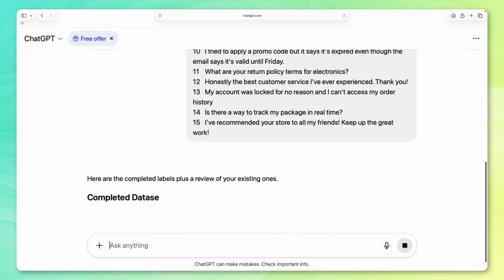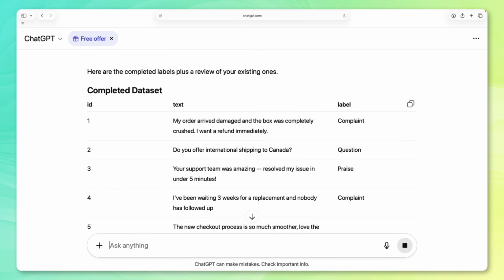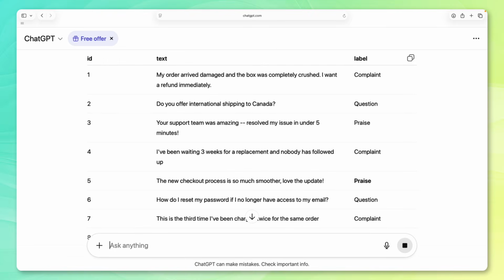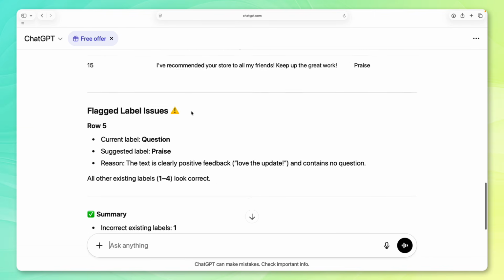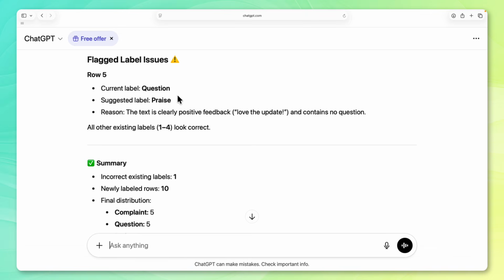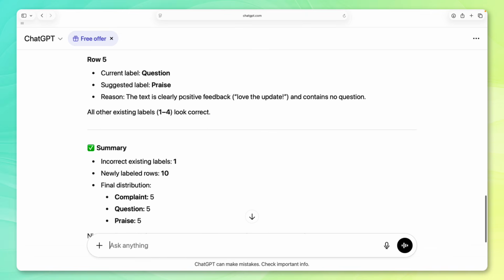And now if I scroll down here, you can see that it's come up with its own labels. You'll notice here that row 5 has been bolded. It's picked up that something is up with this row. And then down here, all of these here have been filled in. So it was able to flag that issue. And then down here, you can see in the summary, it tells us that it's labeled 10 new rows. And overall, we have 5 tickets of each category.